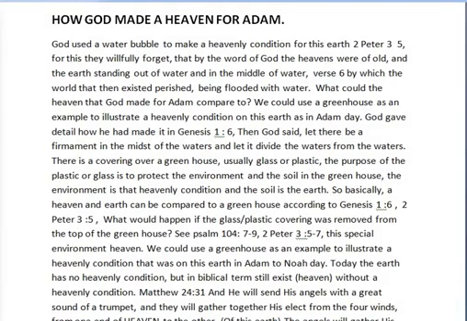How God made a heaven for Adam. God used a water bubble to make a heavenly condition for this earth. 2 Peter 3:5, For this they willfully forget, that by the word of God the heavens were of old, and the earth standing out of water and in the middle of water. Verse 6, By which the world that then existed perished, being flooded with water.